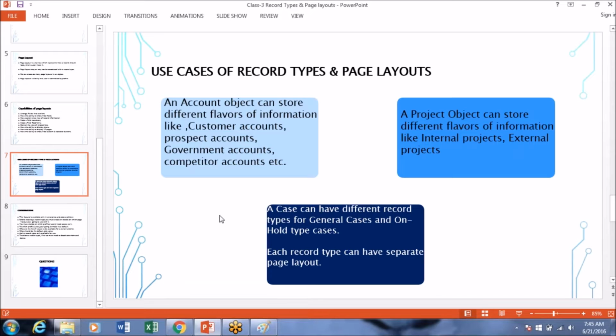Similarly, an account object can store different flavors of information like customer accounts, prospect accounts, government accounts, non-profit accounts, competitor accounts. It will be easy for us to drill down to which account it is, and it is easy for the users to see only the information they want, instead of viewing information which they don't have any relationship with.